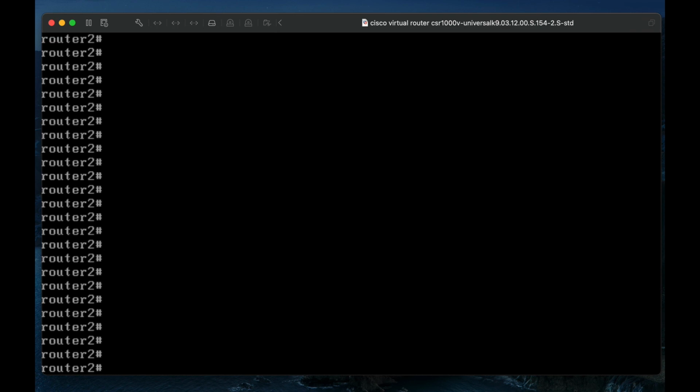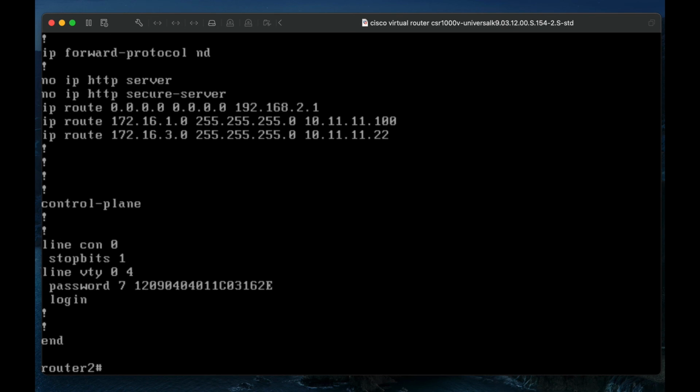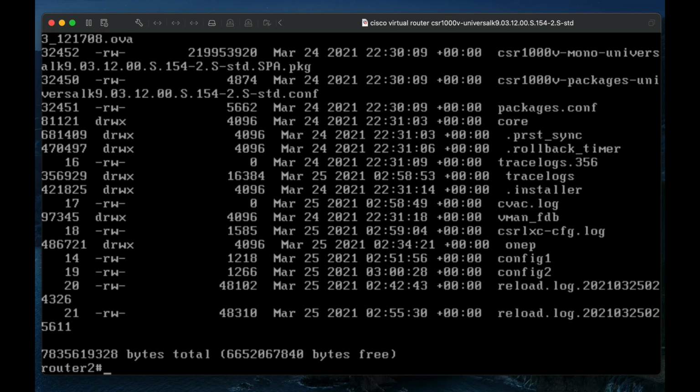If you want to see what's in that text file, you can display it with a more command, more flash config 2. You can actually see what's in that file, and we can see it does in fact have the additional route right here. And our 2 config files are there. So hopefully that'll give you a quick way of storing some configs, and obviously leave the one in startup that you want to run every time this machine boots.